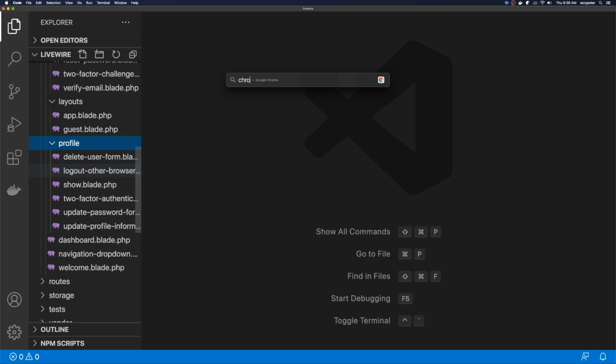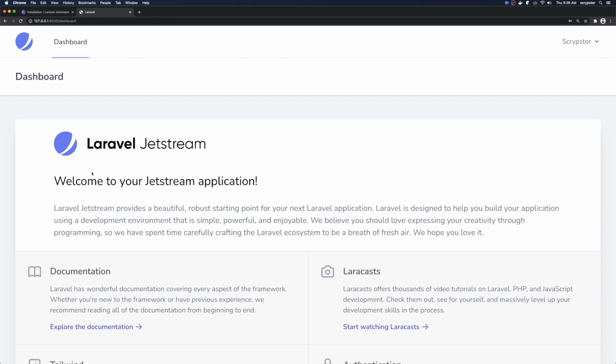Let's jump back over to the browser, and if you haven't used Laravel Jetstream yet, hopefully this video inspired you to check it out. I think there's a lot of great features. This was by no means a full-fledged tutorial on every single feature Laravel Jetstream has to offer. It would be hours long, maybe days long, because there's just so much cool stuff in there.